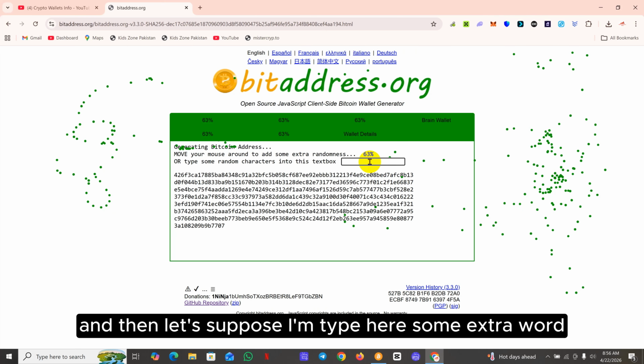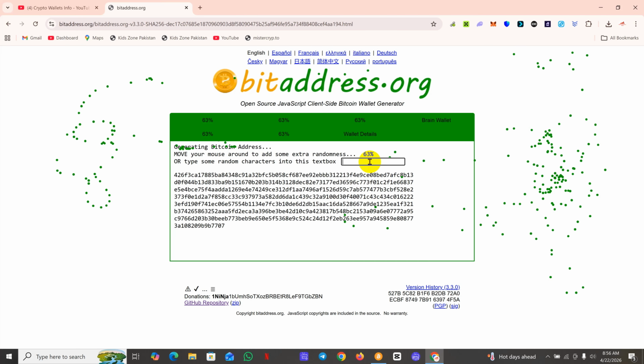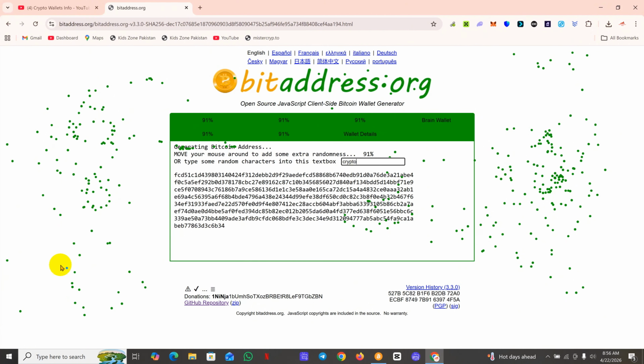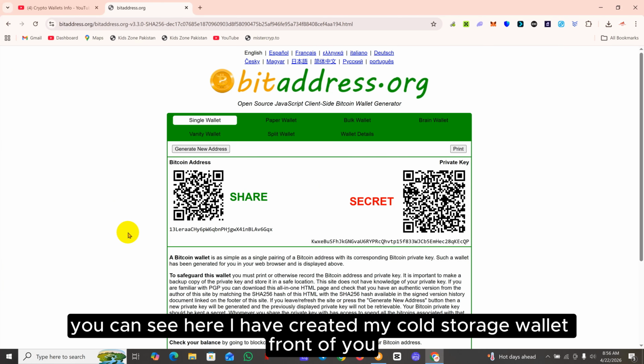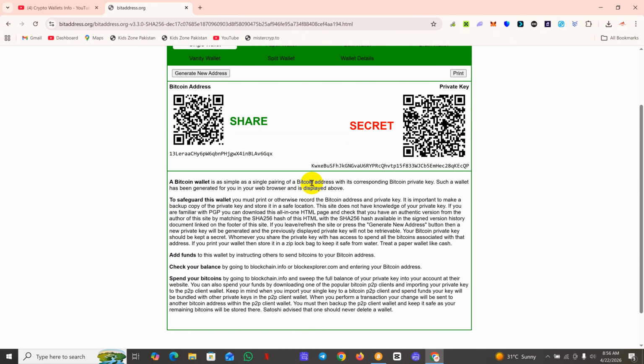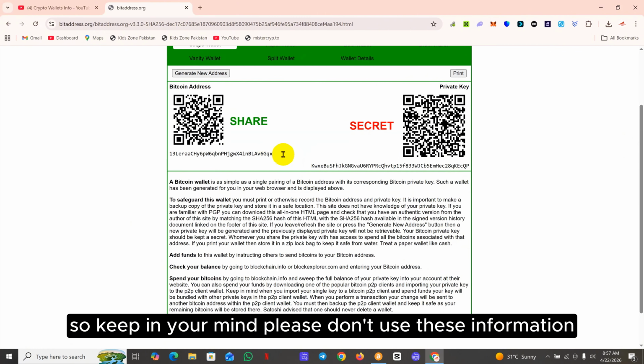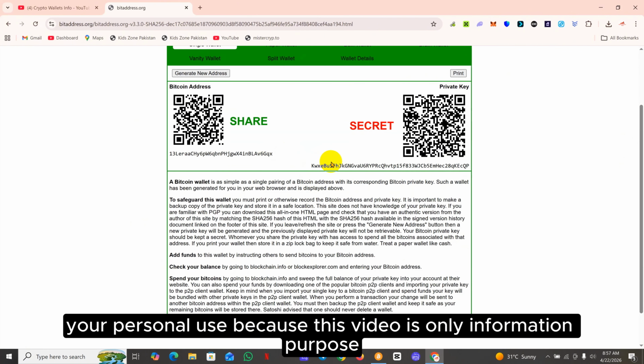Then let's suppose I type some extra word here, let's suppose crypto. When I type crypto, the numbering also changes, and you can see here, yes, I have created my cold storage wallet in front of you. This is my wallet private key, and this is my wallet address. Keep in mind, please don't use this information for personal use, because this video is for information purposes only.